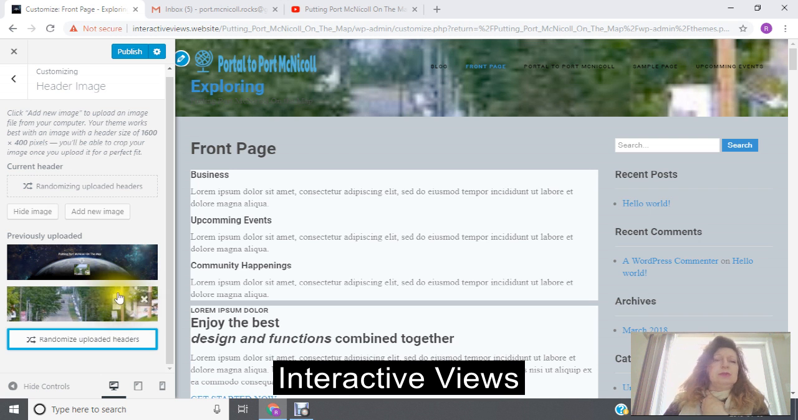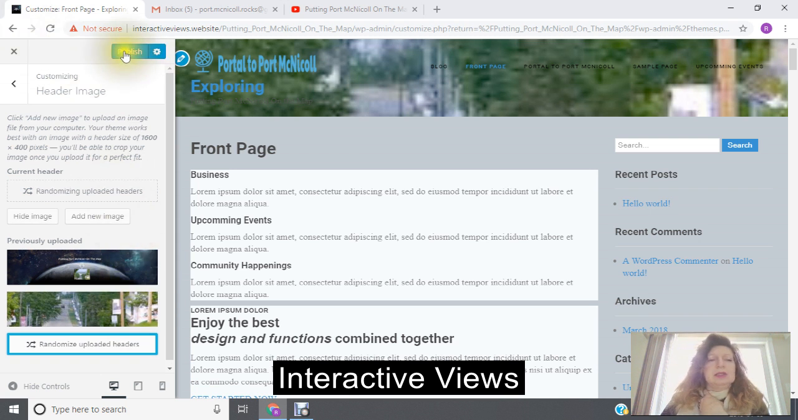Now I am going to pick different headers, but it also tells you this is the best size, 1600 by 400, but you will be able to crop it. So I'm just going to publish that, and now I have it randomizing.